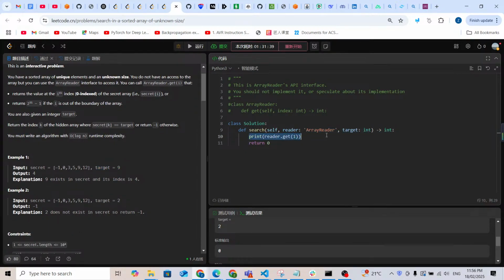This means we can directly use binary search to solve the problem. For the left pointer, it's going to be 0, and for the right pointer, it's going to be 10 to the power of 4 minus 1. Then we start, and M is going to equal (L plus R) divided by 2. Now we use reader.get with M.